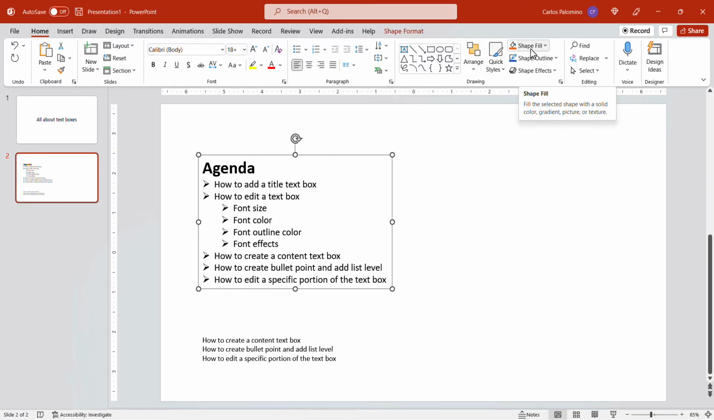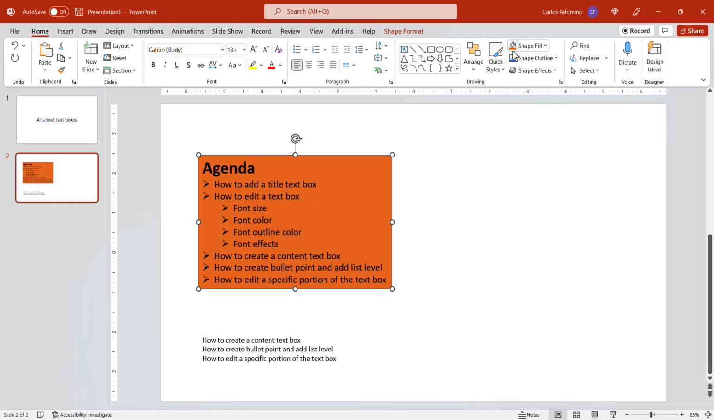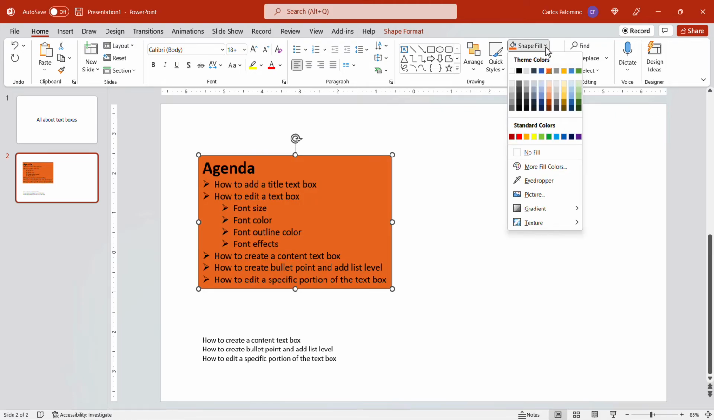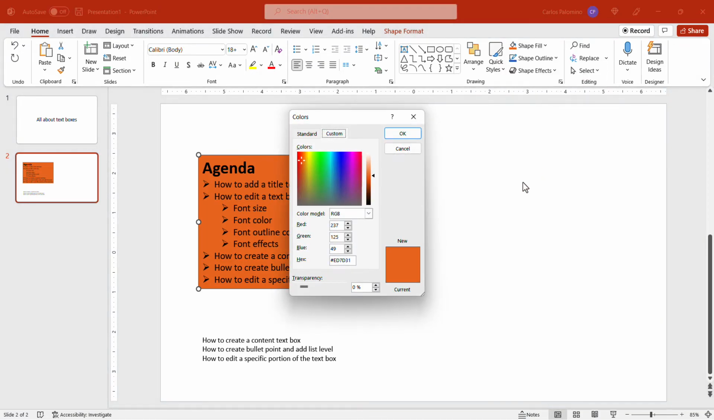We can also add fill color to the text box from the Ribbon tab Home. Go to the Shape Fill menu, and from there you can select any color from the theme or standard colors, or select more colors and define a customized color.